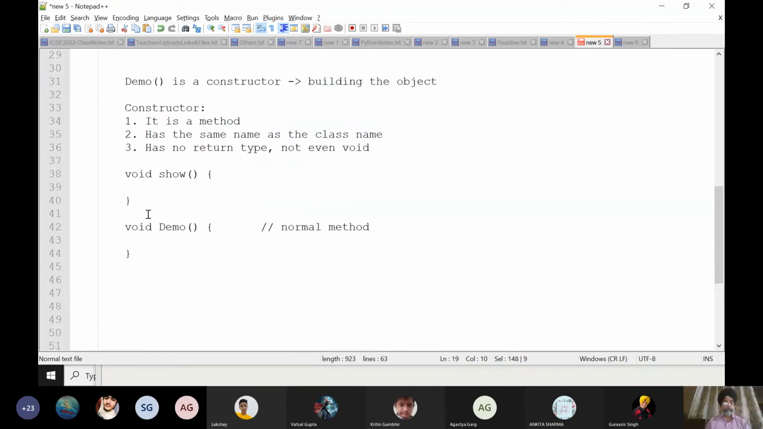Okay, so it has no return type, not even void. So this is very important, not even void. So is show function returning anything, by the way? No, sir. But we write void there, no? We write void there. But in a constructor, it is not returning anything, we don't even write void. Is that clear? Yes, sir. This part should be clear.